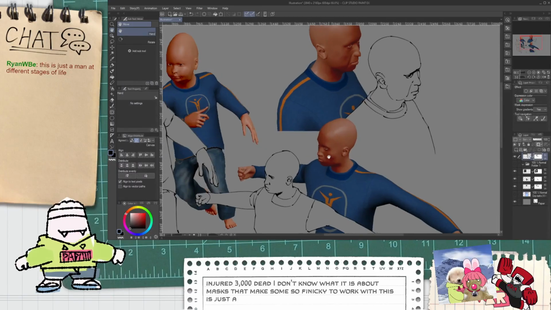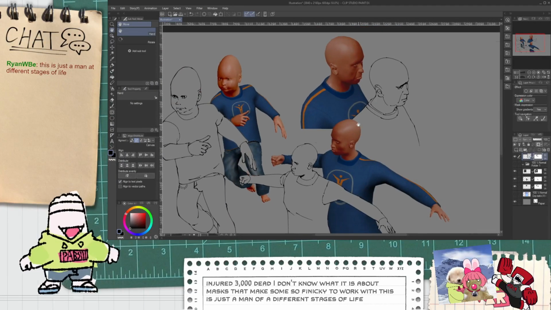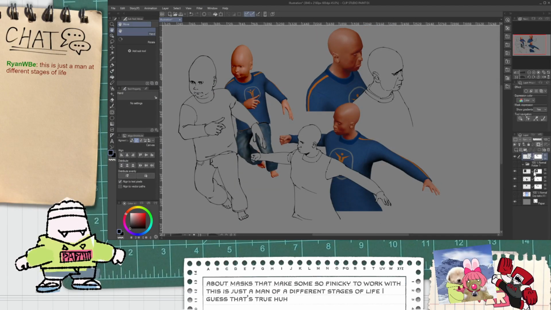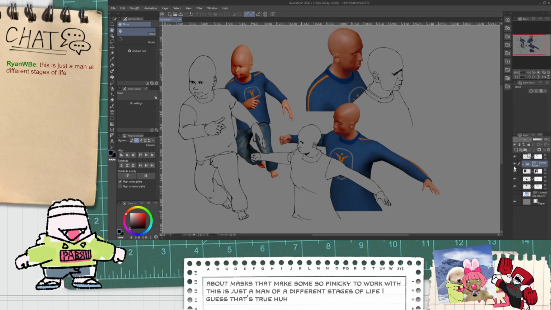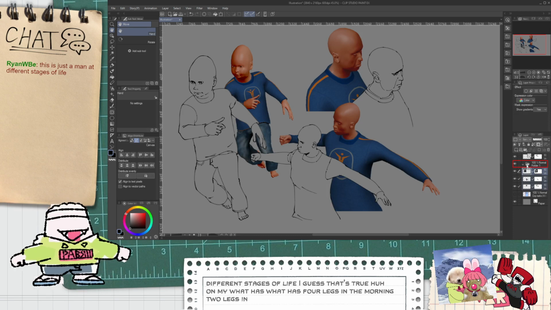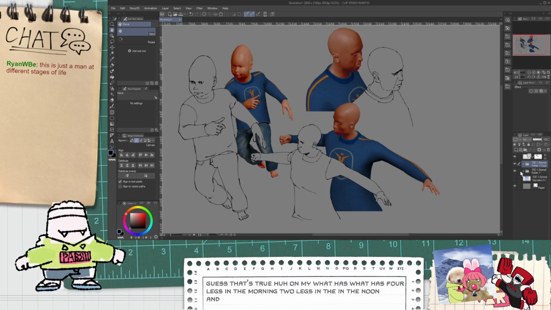This is just a man at different stages of life. I guess that's true, huh? On my what has 4 legs in the morning, 2 legs at noon, and 3 legs in the evening type shit. Sphinxes be like hashtag my riddle.